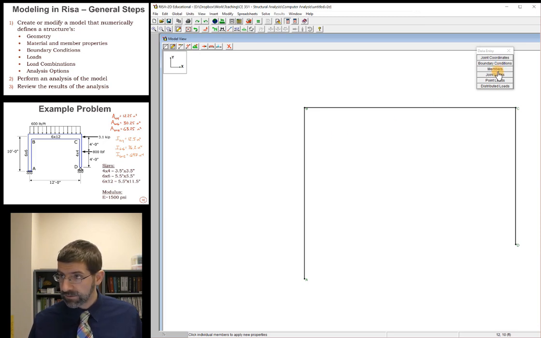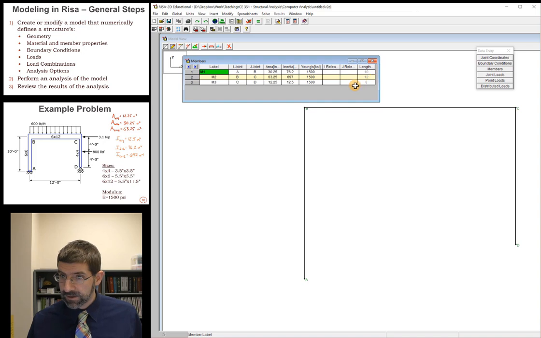Now, the unfortunate thing is that it's hard to tell if that worked, right? One way to tell is you can click on the members button here, and it tells you all the information about that member. It tells me the area that I have, the moment of inertia that I have, the Young's modulus that I have, and what joint it goes from. So I could go in here and I could actually edit it here as well. And this goes back to my discussion that you can modify things graphically or in the spreadsheets or numerically, and they are complementary.